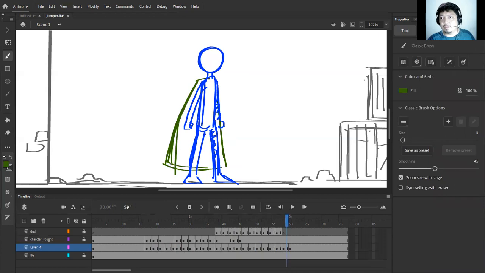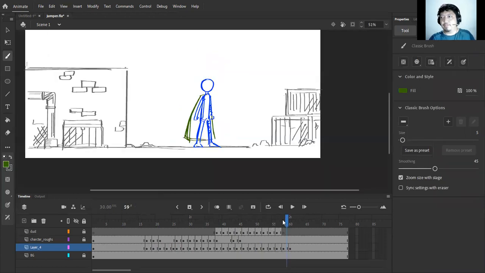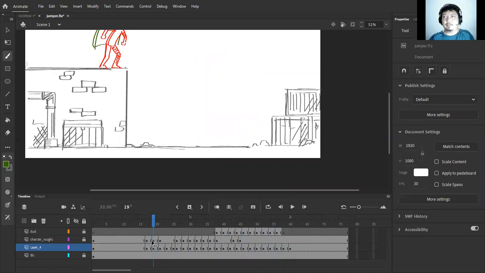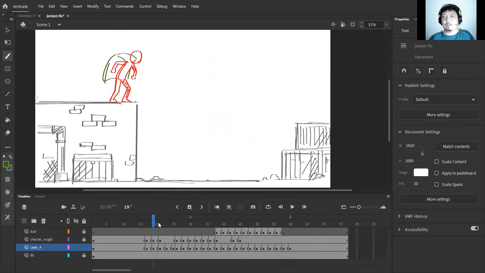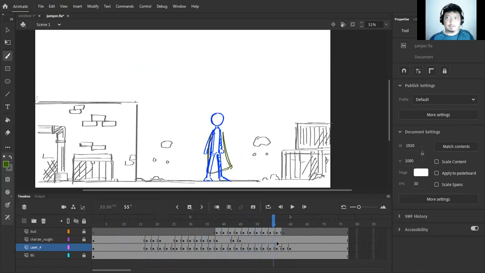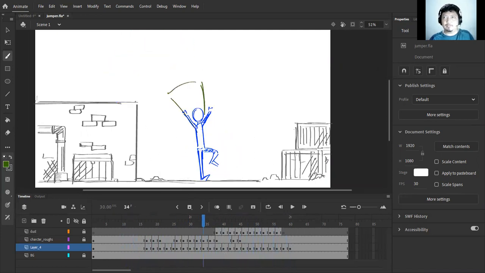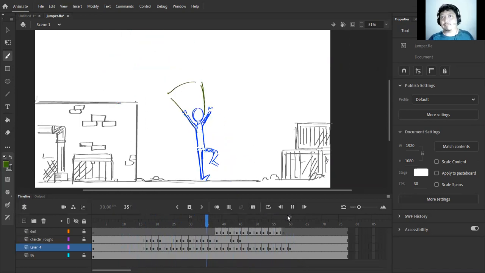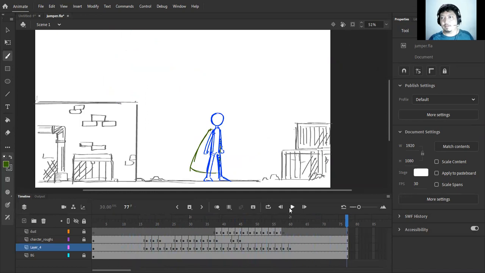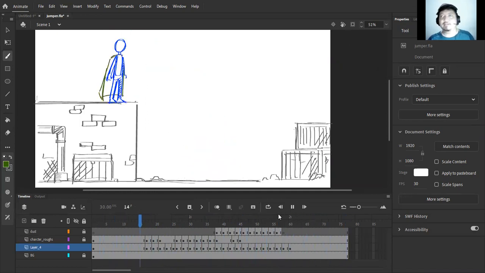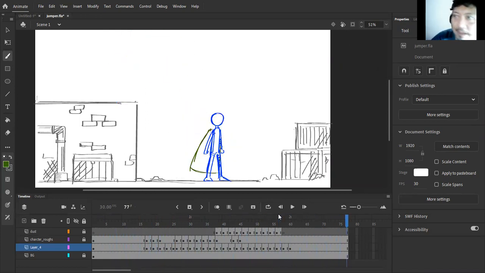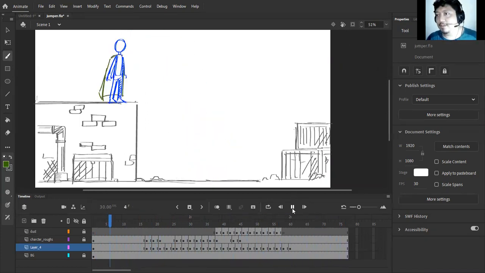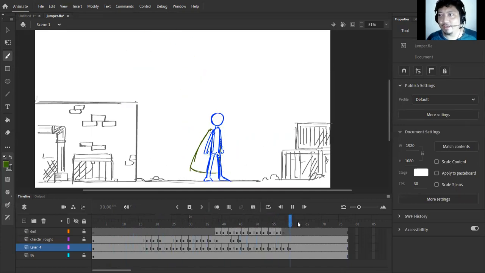Okay, let's just polish it a little bit. So, okay, let's scroll the playhead again. So let's play it again. So there you go. There goes your overlapping action, which is demonstrated by the movement of the cape.